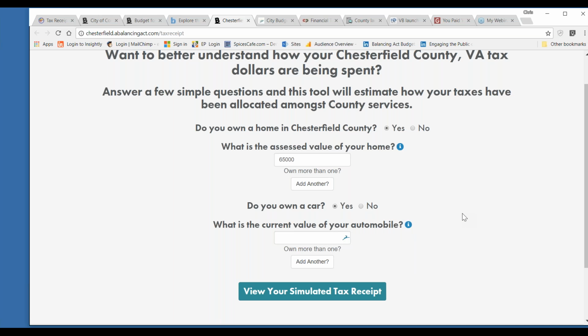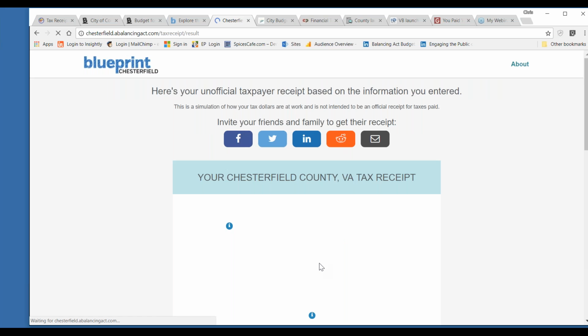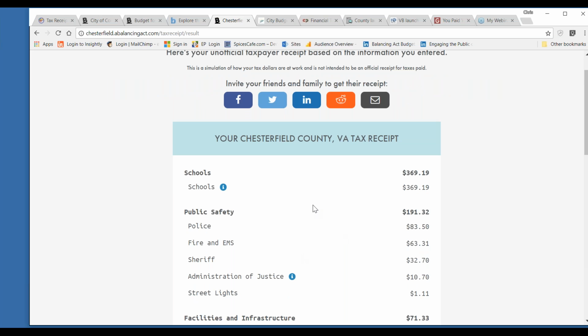If you're in Kansas, there's actually a very specific lookup that you need to do. It's kind of like assessed value, and so we send people to that for the counties that we work with there. But let's just say that you've got an automobile that's worth $8,000, and then you can view your simulated tax receipt.